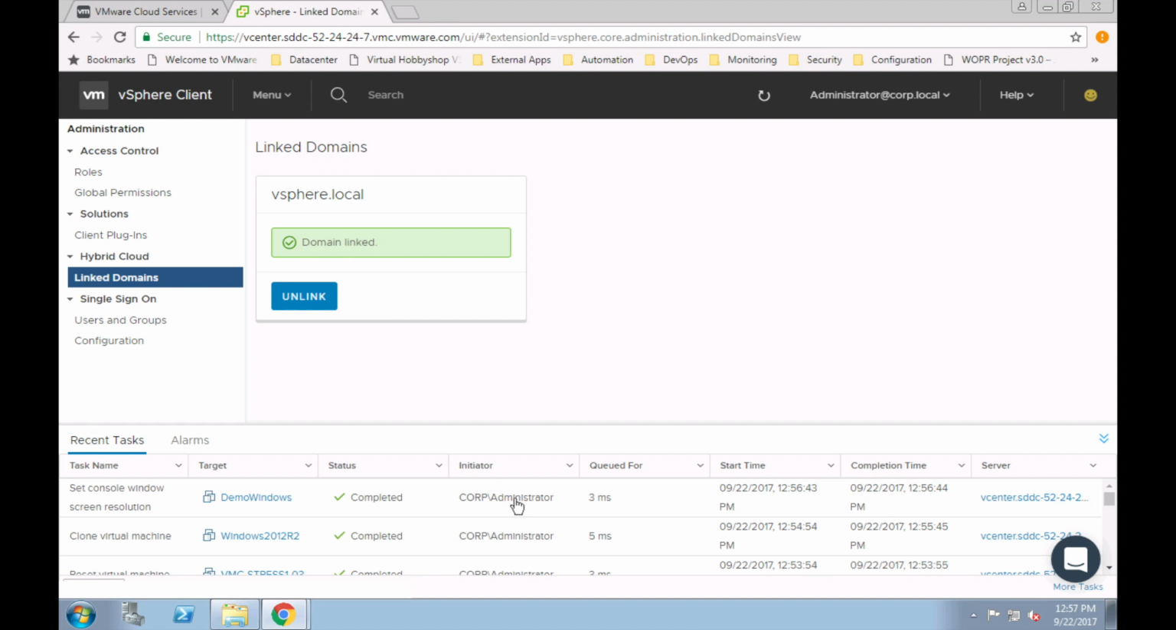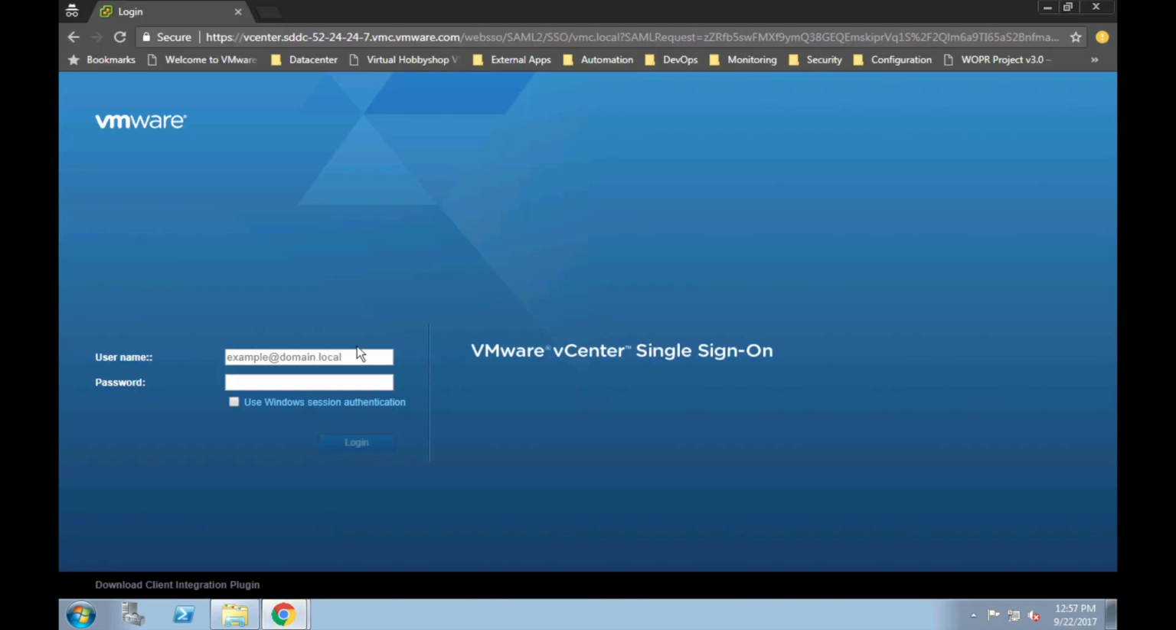So what I'm going to do is open up a new browser window here in incognito mode so I can log in again. And this time, instead of logging in with the VMware Cloud on AWS credentials, I'm going to log in with my local vCenter credentials. So go ahead and log in here.